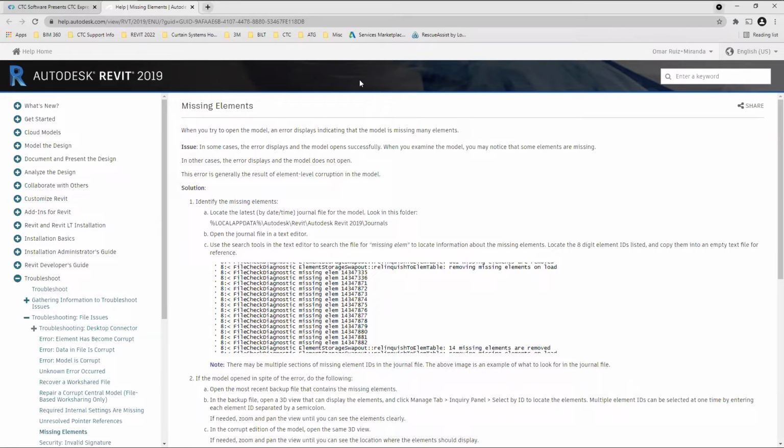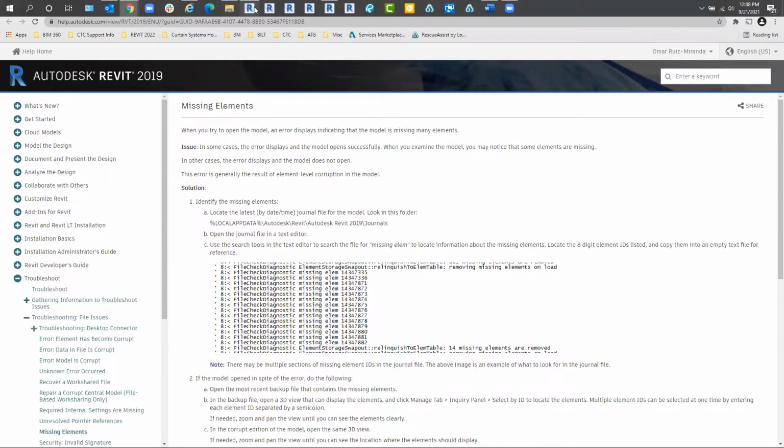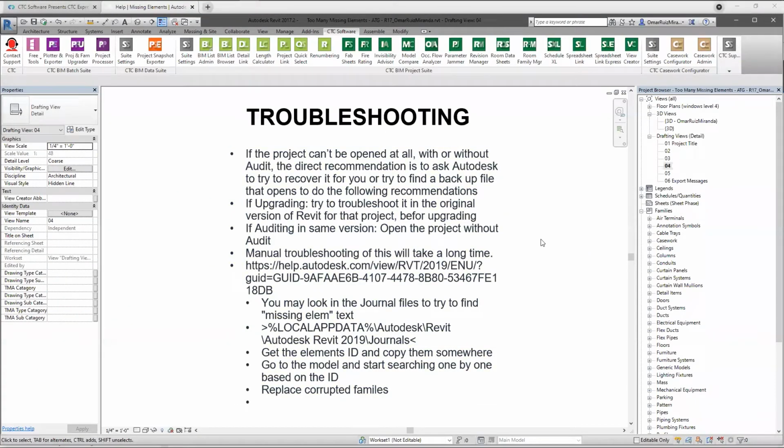And then the other part is if you have a backup file that opens fine for this model, you can use that one and try to recover it from there. If the file opens without audit, like in this case, this file that I'm showing you, it has the issue, but I opened it without audit. So I'm able to access the file. It's just I cannot upgrade it and I cannot audit it.